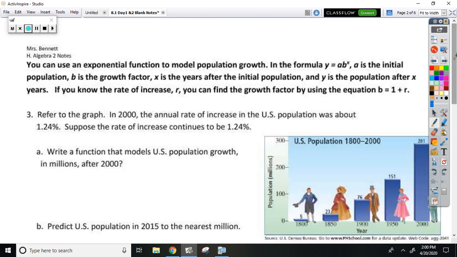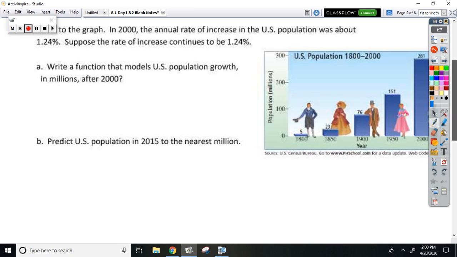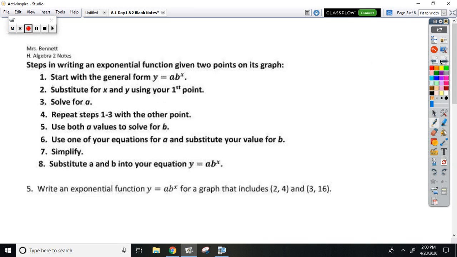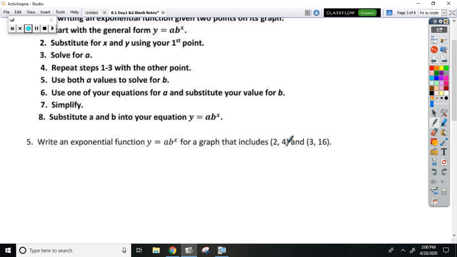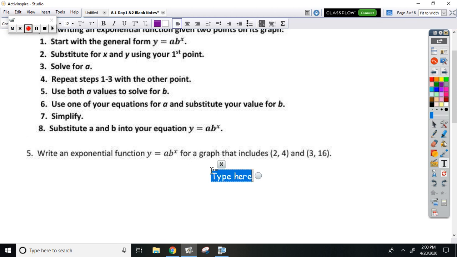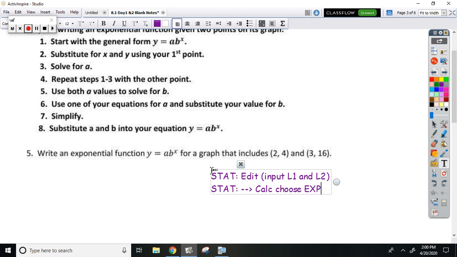The same thing goes for these functions. I believe I showed it in the video, but I'll show it again also. So in the one video I show how to do it by hand, but you also can use your graphing calculator for this. So if you want, you can go to your stat button, edit, and then you're going to input into L1 and L2. Then you'll press your stat button, arrow over to the calculate menu, and you'll choose your exponential regression.